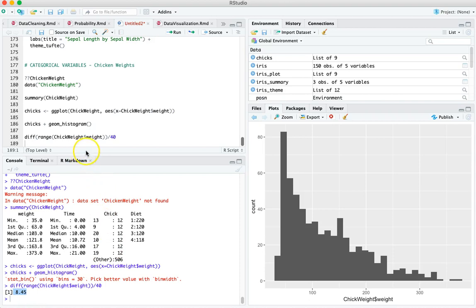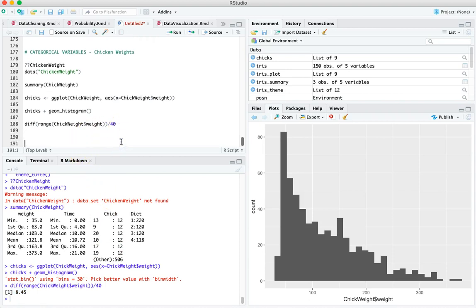So we are going to call our chicks plot. We're going to add the geom histogram, and then we're going to say bin width is equal to 8.45.